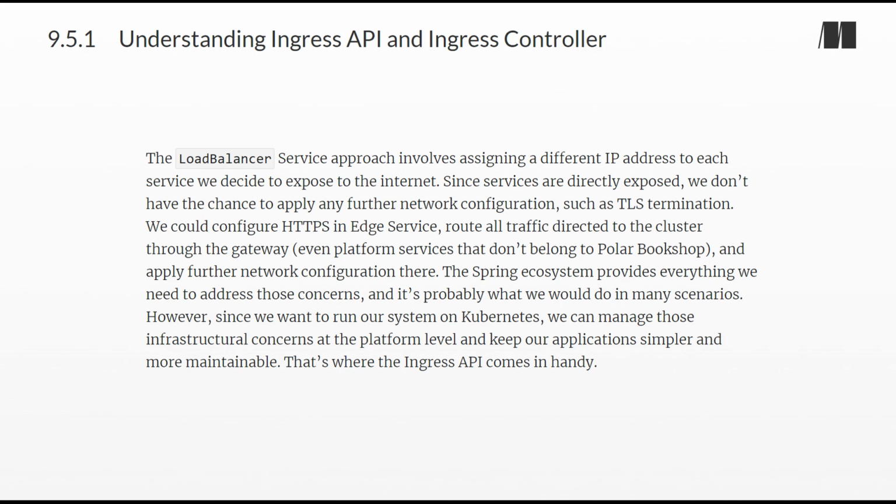The LoadBalancer service approach involves assigning a different IP address to each service we decide to expose to the internet. Since services are directly exposed, we don't have the chance to apply any further network configuration, such as TLS termination. We could configure HTTPS in Edge Service, route all traffic directed to the cluster through the gateway, even platform services that don't belong to Polar Bookshop, and apply further network configuration there. The Spring ecosystem provides everything we need to address those concerns, and it's probably what we would do in many scenarios. However, since we want to run our system on Kubernetes, we can manage those infrastructural concerns at the platform level and keep our applications simpler and more maintainable.